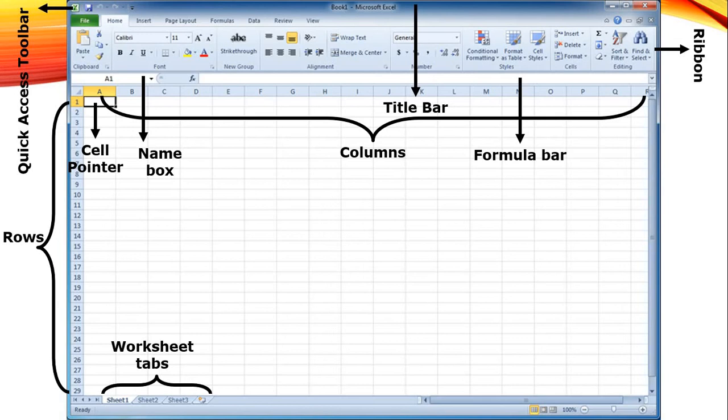The formula bar contains two buttons, that is enter button and cancel button. The enter button works like the enter key on the keyboard, and the cancel button works like the escape key on the keyboard. It is used to cancel the data entry, and the enter button is used to accept the data entry. Next, range of cells. Range of cells means it's a group of cells that are adjacent to each other, forming a rectangular shape.